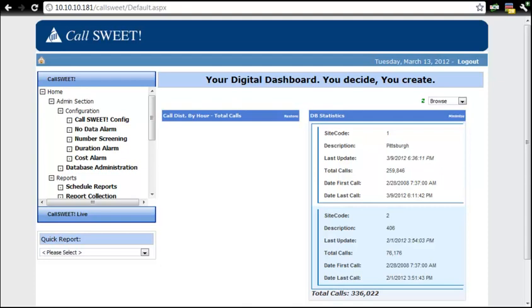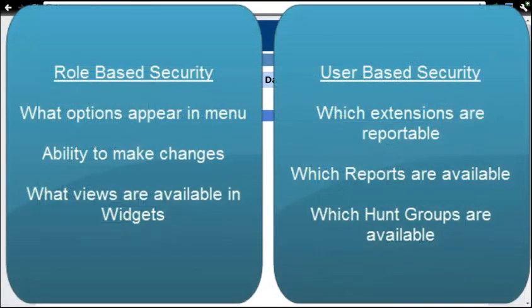There are a few steps involved in setting up a new account, and we'll be walking through from beginning to end. The security of the Call Suite Live software breaks things down into two parts: role-based security and user-based security. Each user will be assigned to a role. Think of it as a template for what different types of users can access. It controls what they see in the main menu and what they see when they open the Call Suite Live widgets.